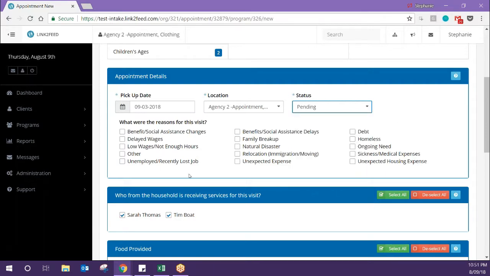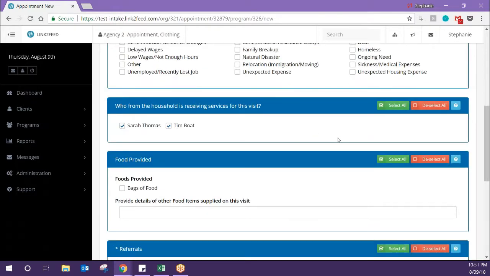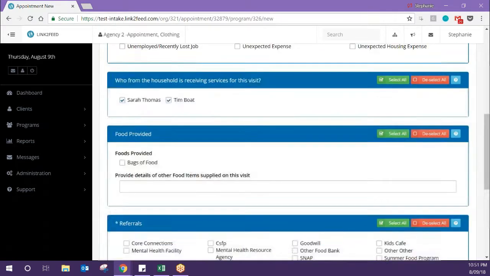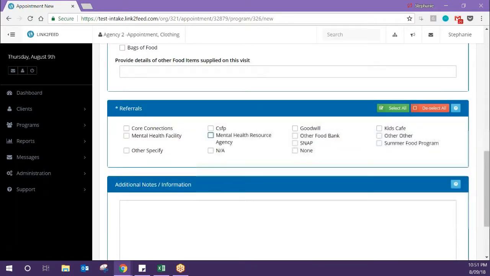What were the reasons for this visit? What brought the client to request food for that day? Who from the household is receiving services for this visit? So by default, it will check off everybody in the household. Any foods or items provided, so these are both customizable lists. In this section, there actually are no items provided on this page. And then referrals, any services or organizations that you refer the client to.